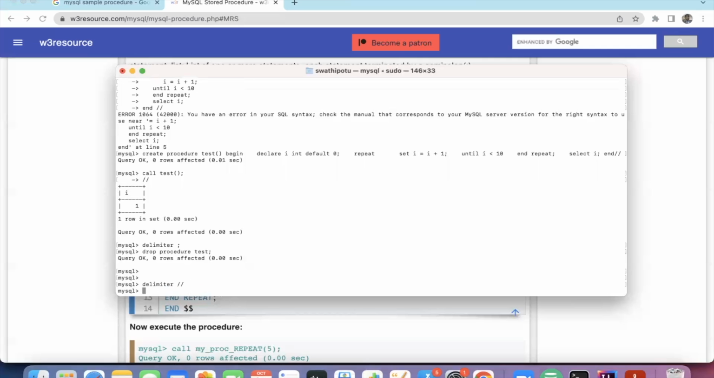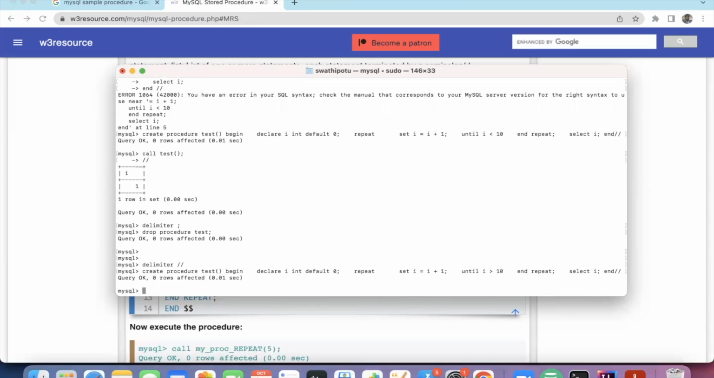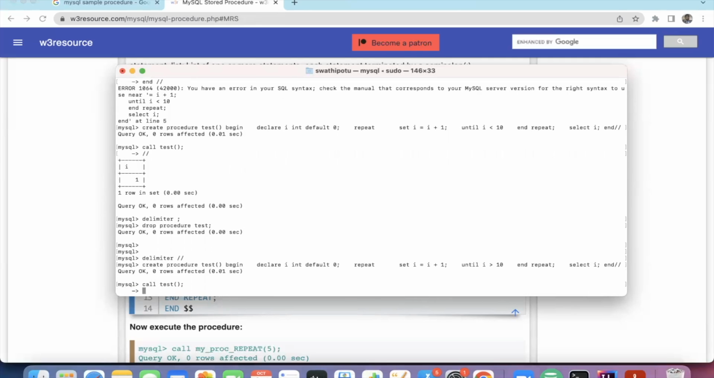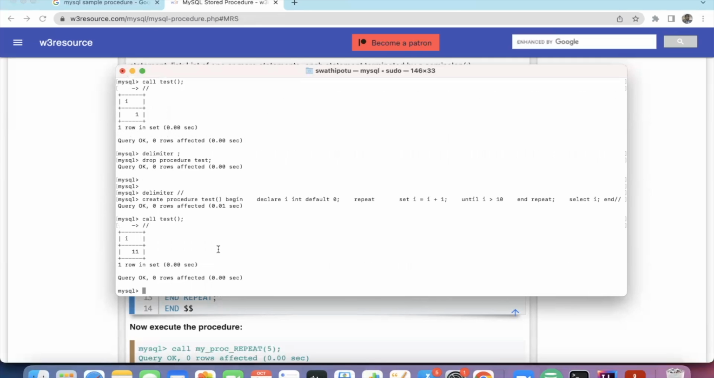Delimiter. Okay, now this is what it is, right? Until I is less than 10. So it's wrong, I think. Okay, until I is greater than 10. So now let's see actually what happens if I call that. Yeah, you can see that, right? I is incremented till 11.